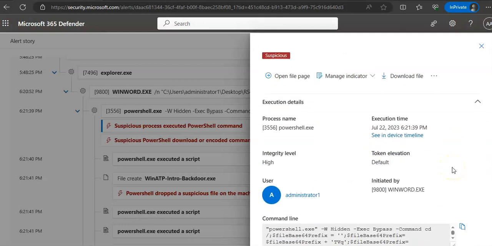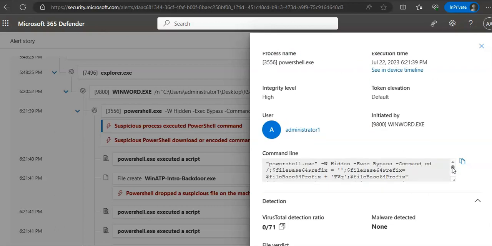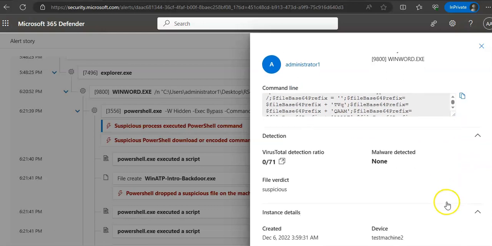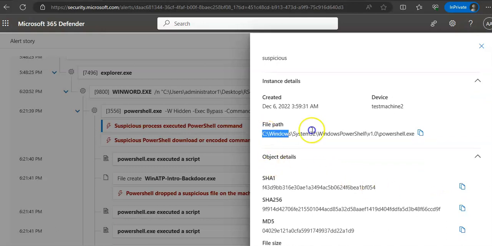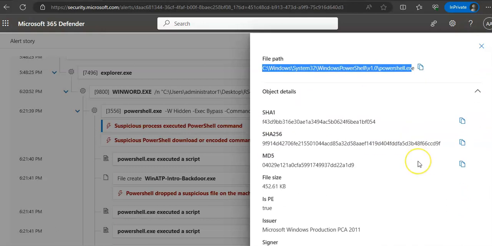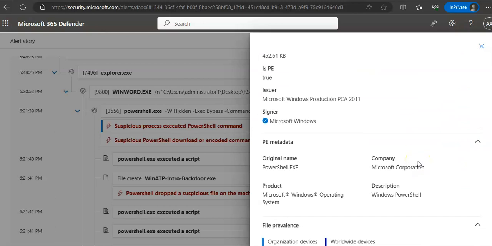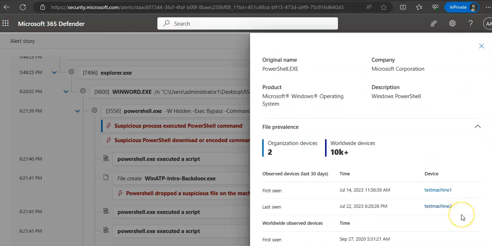Okay, this was the process, this was the execution time, this was the command line that took place, the VirusTotal detection ratio, malware detection or not, the path of that process on that machine, object details and the name, company, product, everything and anything, right?